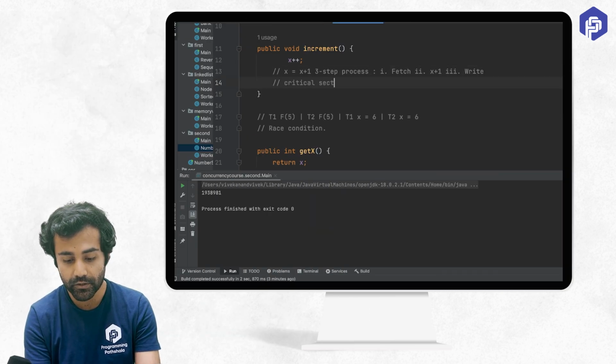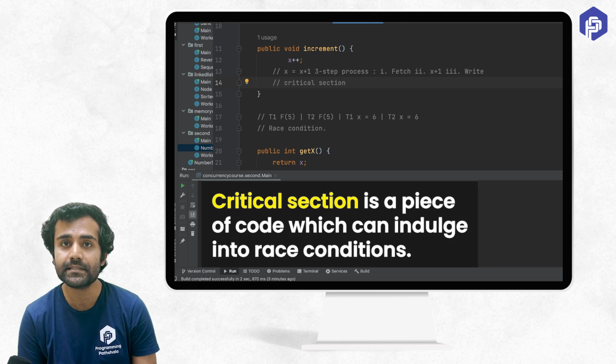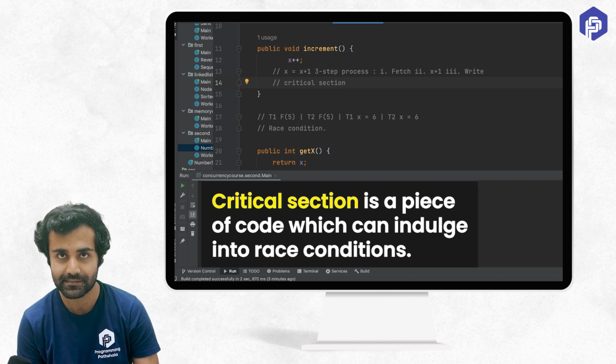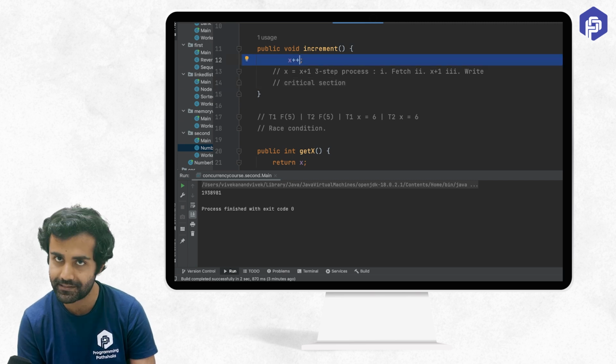So you might have heard of it while learning about operating systems. What is critical section? Critical section is nothing but a piece of code which can indulge in race conditions. For example, here in our entire program, this one-liner is what our critical section is.